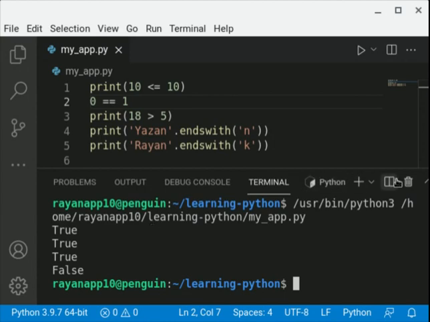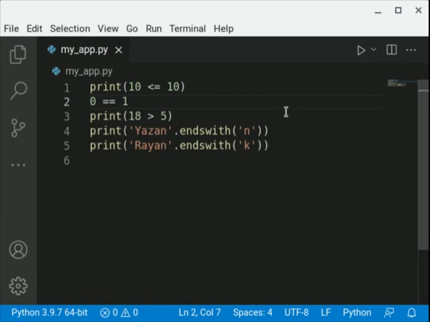Wait, I'm really confused now. I'm not sure why it isn't working. Wait. 0 equals 0. Okay.